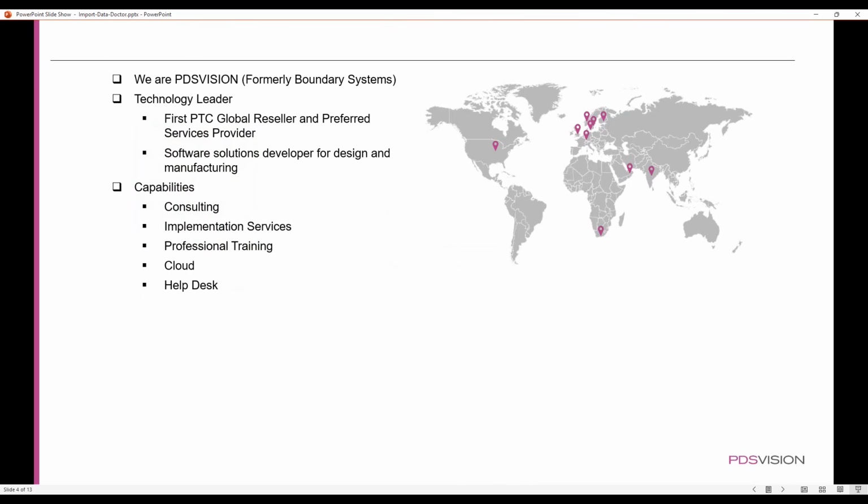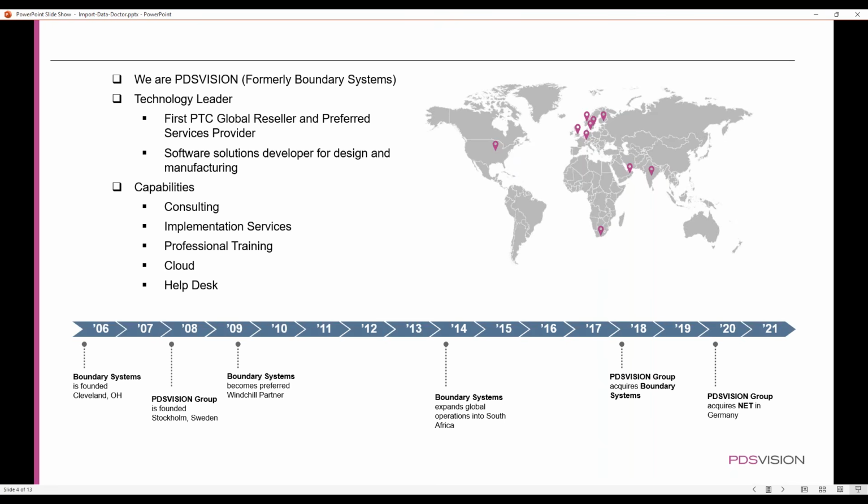We are PDSVISION. A lot of you know us formerly as Boundary Systems. We are also a technology leader and a first PTC global reseller and preferred services provider. And we have software solutions developed for both design and manufacturing. Some capabilities of ours include consulting, implementation services, professional training, cloud, and we also have a help desk.